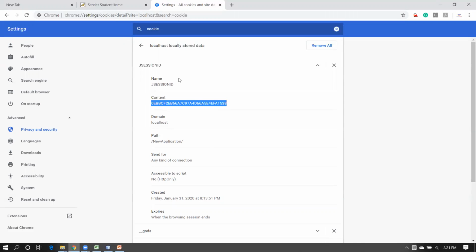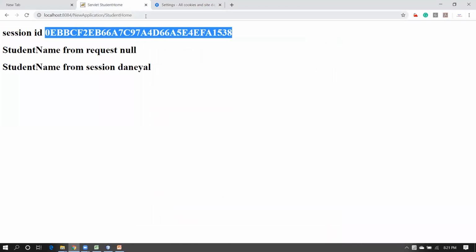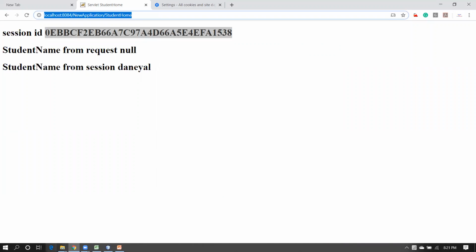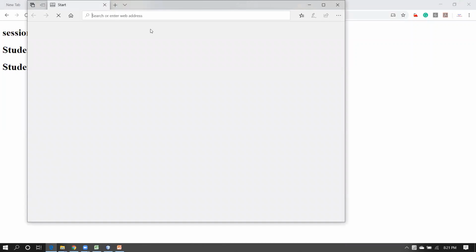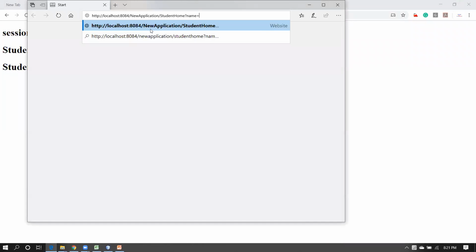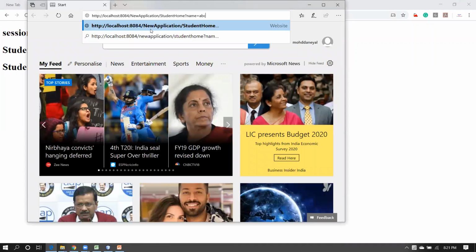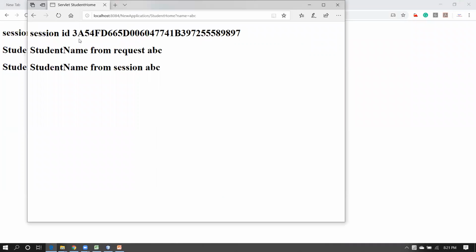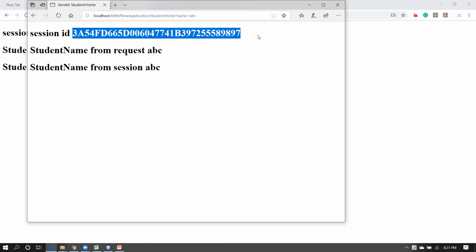Okay, so as I said, for every client there is one session created. So I'm going to access one more. I'm going to copy this, and there is another client. So look at this client, whether any new session ID is created or not. So I'll pass name equal to, for example, ABC. Okay, so name is ABC. Just look at here. The session ID that is created for this client is 3454. So look at here. This is the new session.